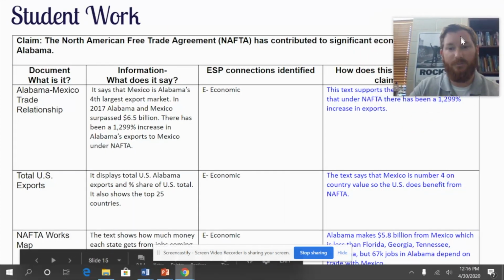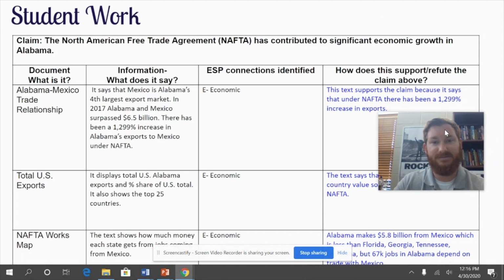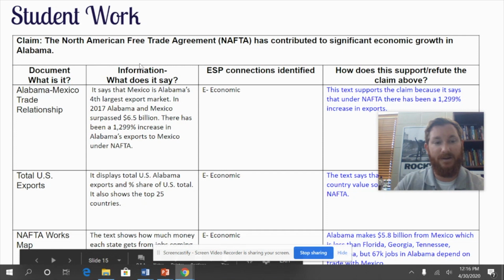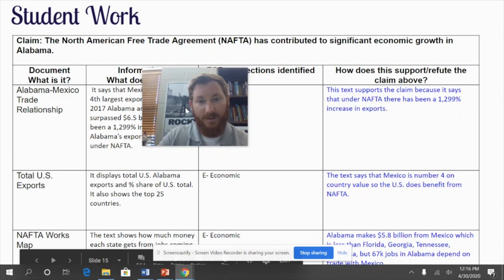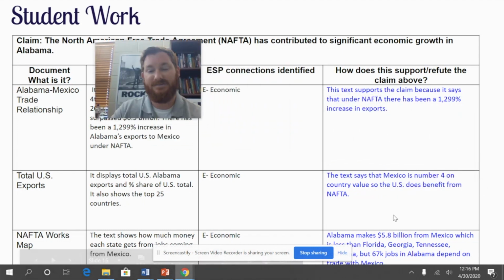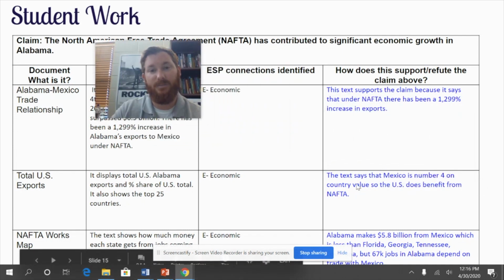Here is an example from one of my students. As a 7th grade teacher, we talk about NAFTA and its influence in Alabama, and we examine if it has contributed to significant economic growth in Alabama. And so we had various documents, as you can see over here. The student summarized what the document said. They identified it as an ES or P, and then finally they explained how that particular document supported or refuted the claim.